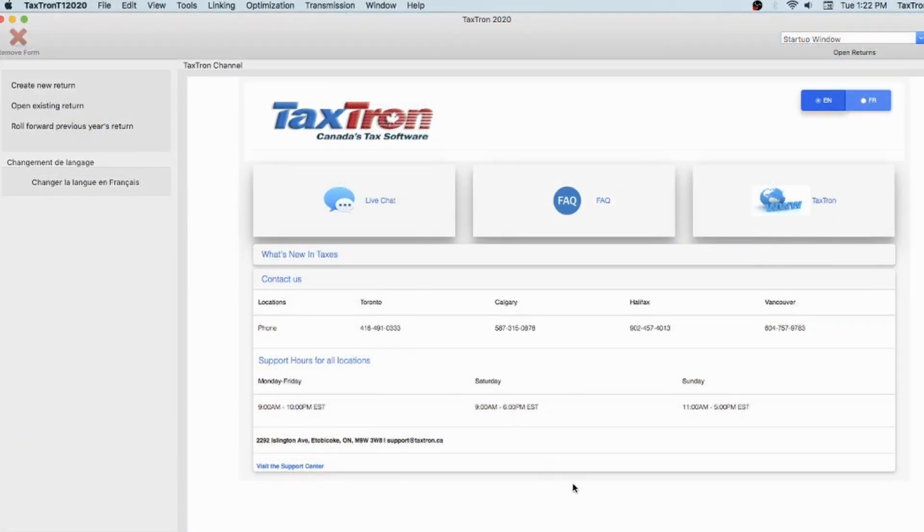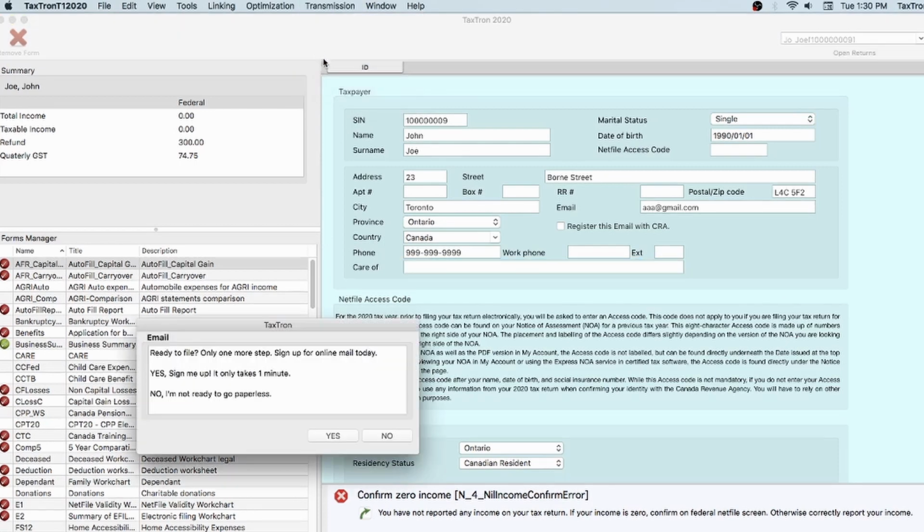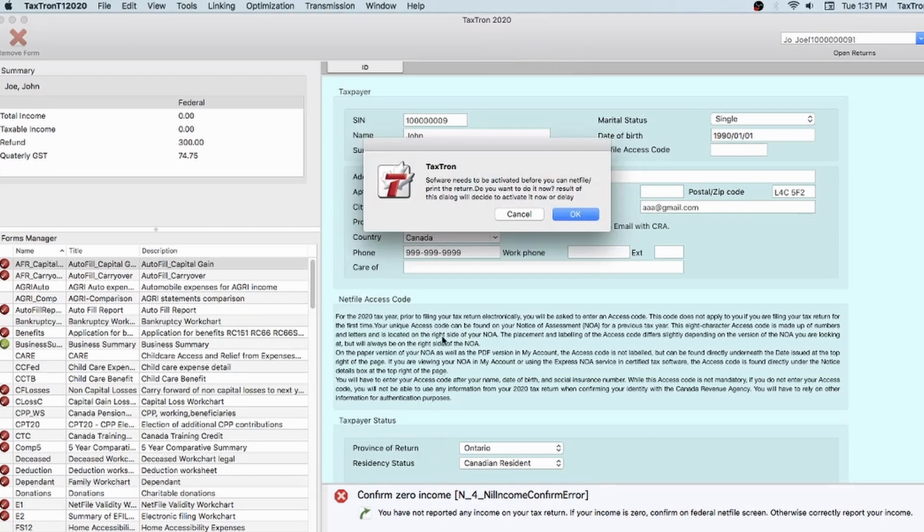All right, so once you've installed the application, you open it, this is what it will look like on the Mac version. If you'd like to activate the software, what you would have to do is go to transmission, and then there's an option to Netfile. And then it asks you this question. If you would like to do it, you can say yes, and I'm just going to say no for now. And then it says software needs to be activated before you can Netfile or print the return. So I'll click OK.